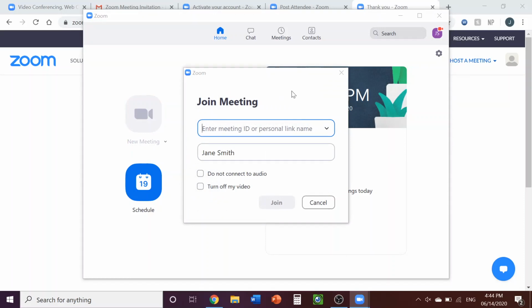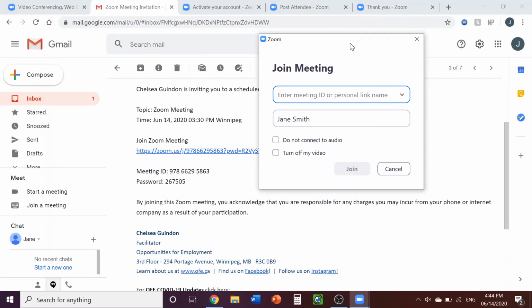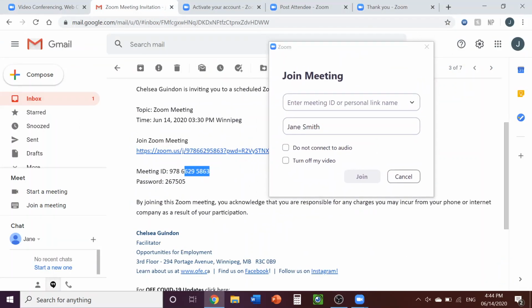Once again, it will ask you to enter the meeting ID. Go to your email and find the corresponding meeting ID. Copy and paste it, or type it in. You'll notice here that it will also give you the option to not connect to audio or video. Again, depending on the type of meeting that you're entering, you might want to check off these boxes. For example, if you are attending a virtual employer event, you will need to turn off your audio and video. So you would click both of these boxes.